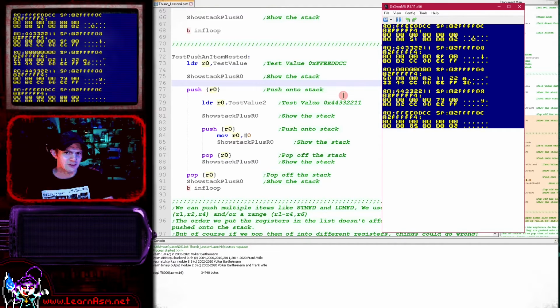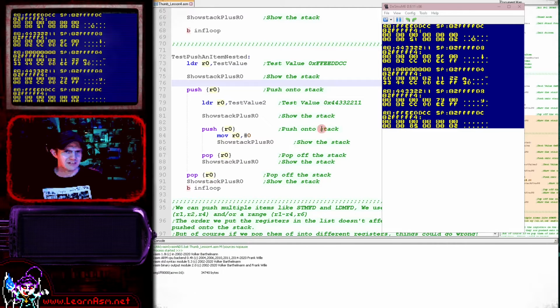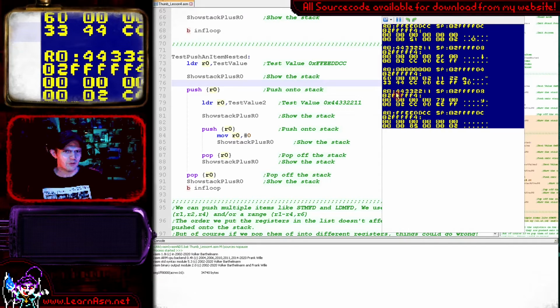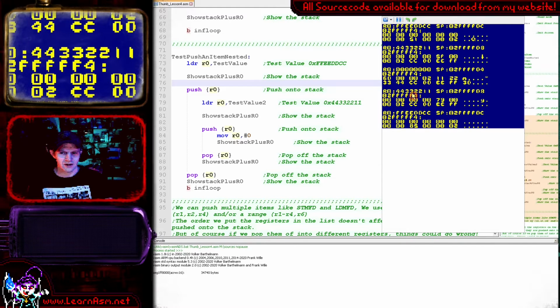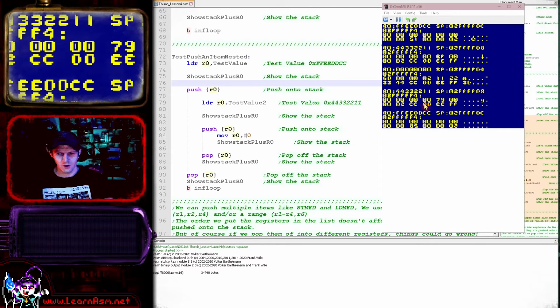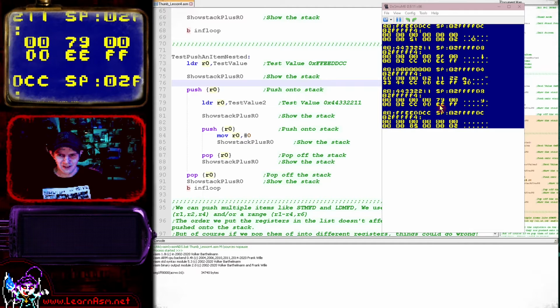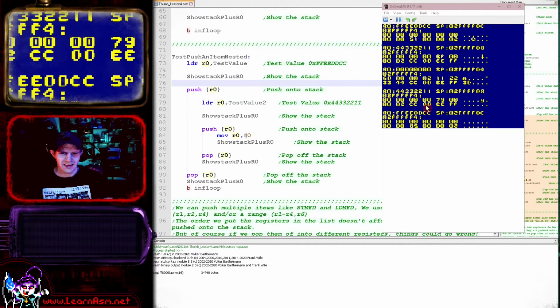Now we're in a situation where we've got 2 values on the stack, and our R0 register is back to 0. So what we can do now is pop those items off the stack and see how they come back to us and how the stack is affected. Okay, so what we've done here is we've popped the value off the stack, and that's gone into R0, and R0 has got its 44332211 back. You can see, as I said before, my test function has cleared that value off the stack, but our FFEEDDCC is still on the stack.